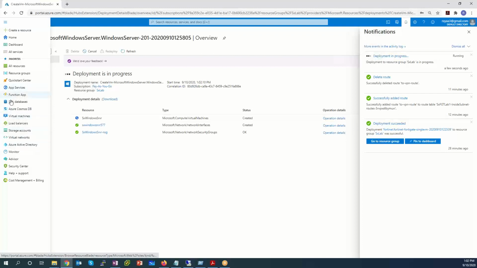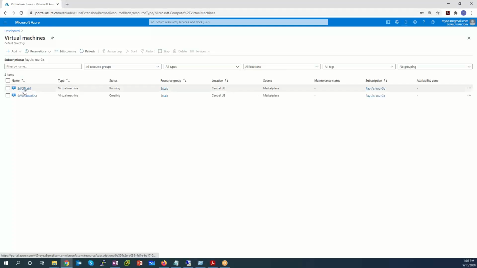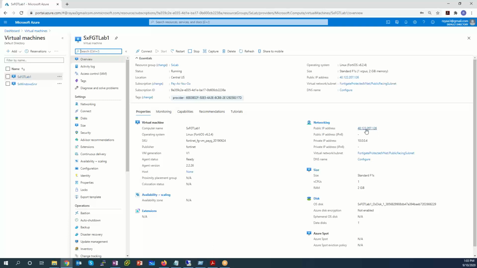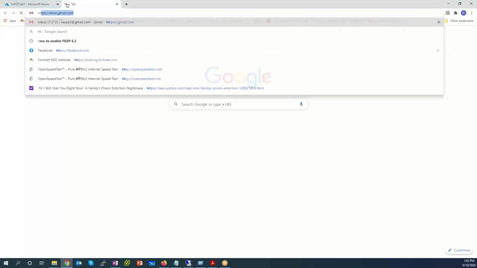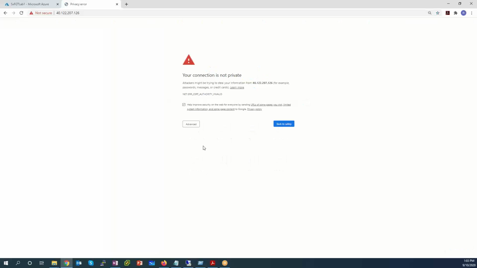GUI for the FortiGate. So let's go find our VMs, virtual machines, go find the FortiGate and go find its public IP address. SXFGT Lab1, I'll click on it and its public IP should show up in its list of information here. Yeah, there we go, public IP address. I'll just highlight that, copy it, and paste it. Here we are, advanced, proceed.